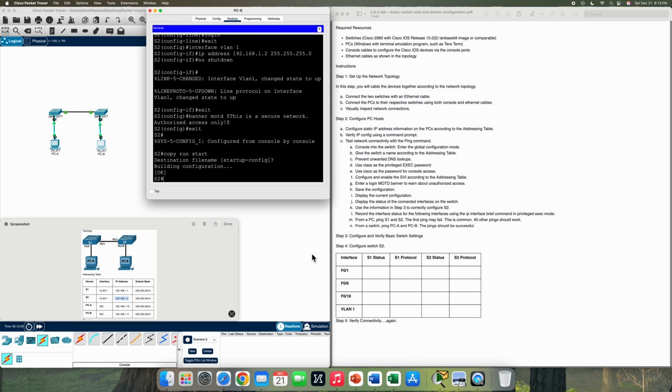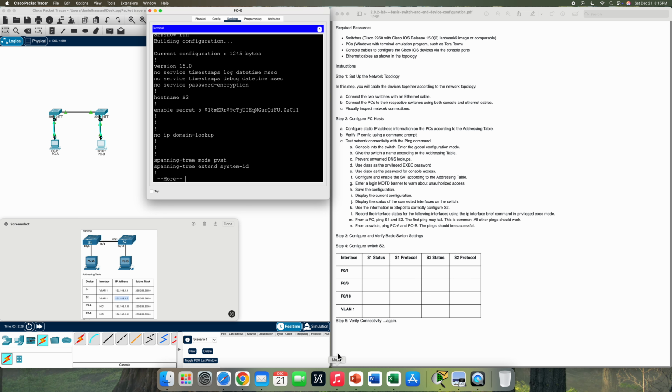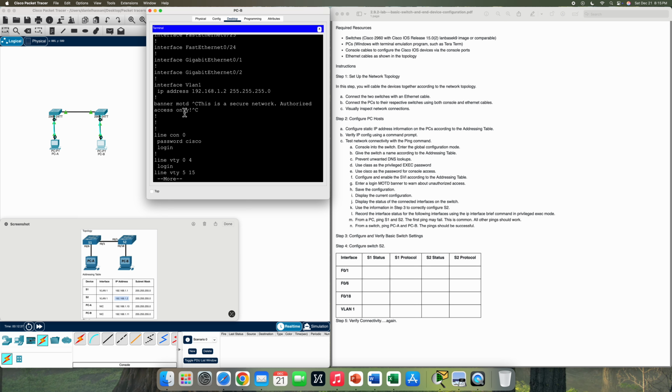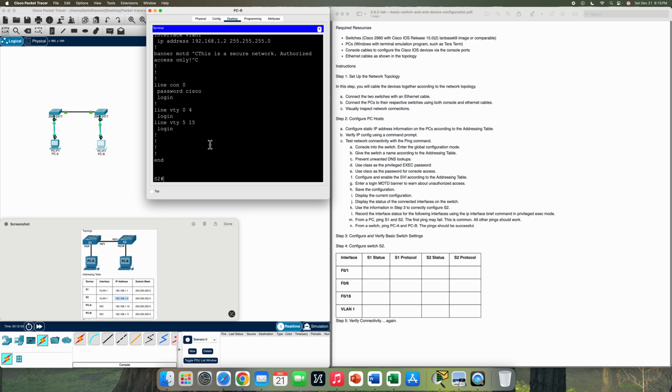Display the current configuration, so we'll do the show run. We have our enable secret, no IP domain lookup. Press the space bar. Have our banner, we have our IP address, and our line console password. So that looks good. Next, display the status of the connected interfaces. So that will be show IP interface brief.